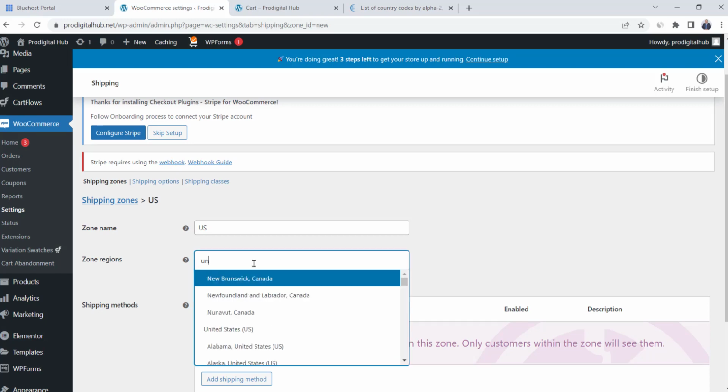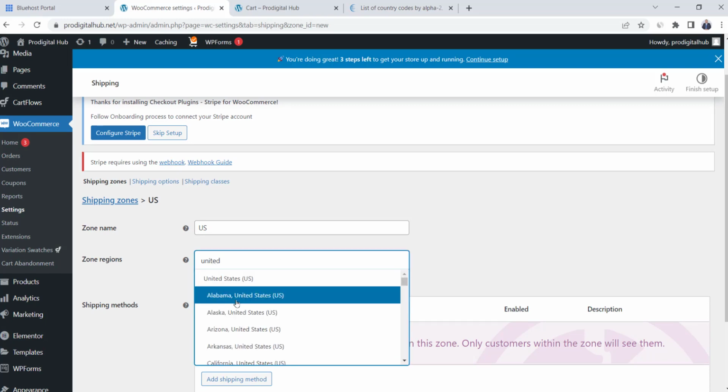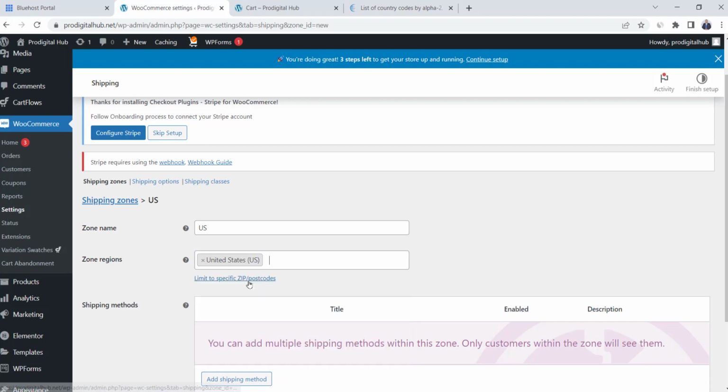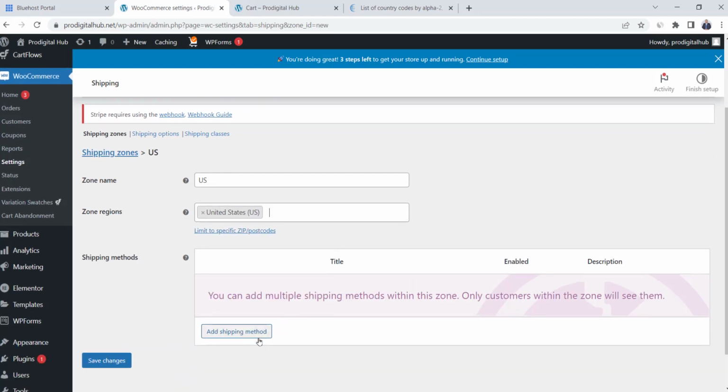Let's search for United States. You can choose specific state or the whole country. And also you can select more than one country. And then click on Add Shipping Method.